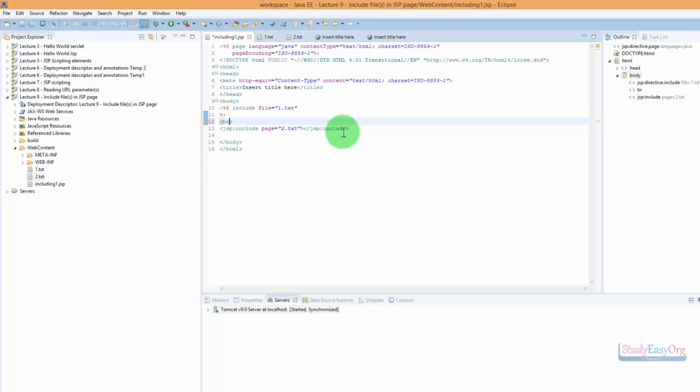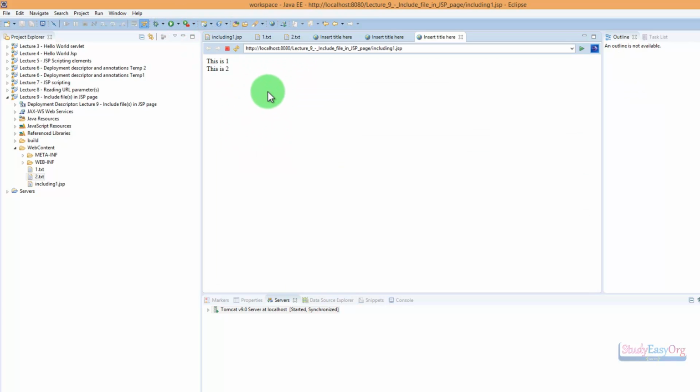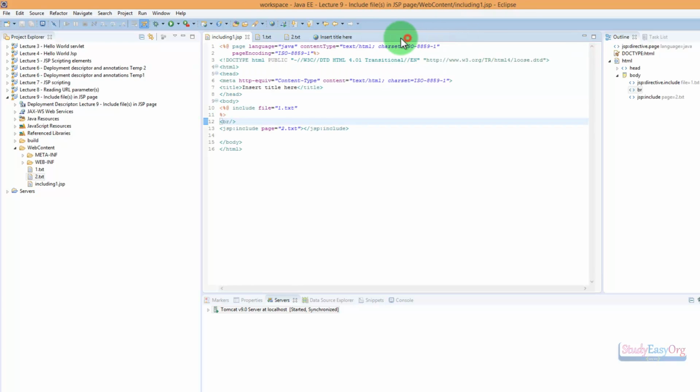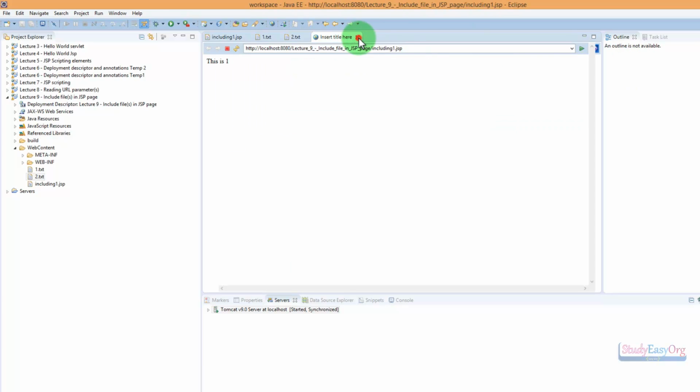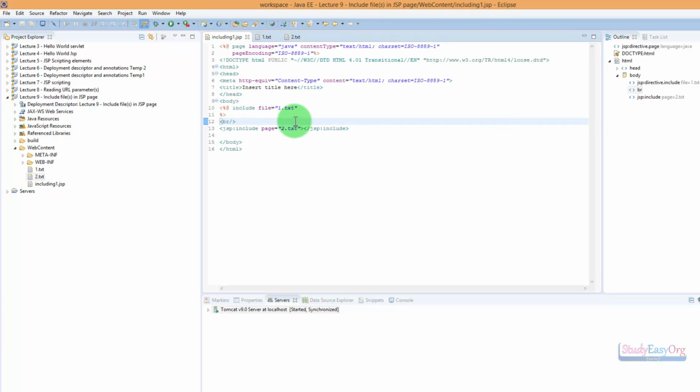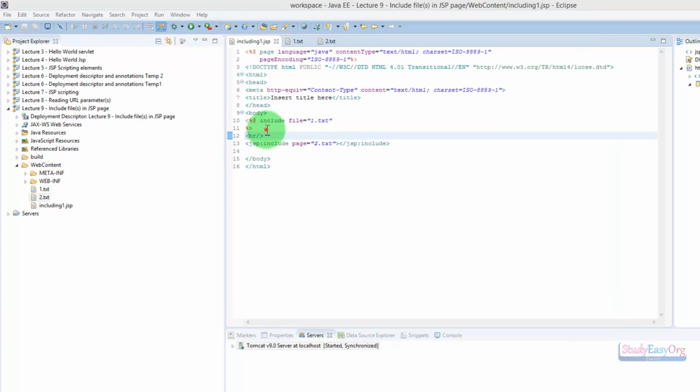Let me add a BR tag in order to make things cleaner. Here we go. So both the statements work perfectly. There is no issue with it. But why are there two different methodologies to add a file into a JSP page? Now let's understand that. The reason why there are two ways to include the file is simple.